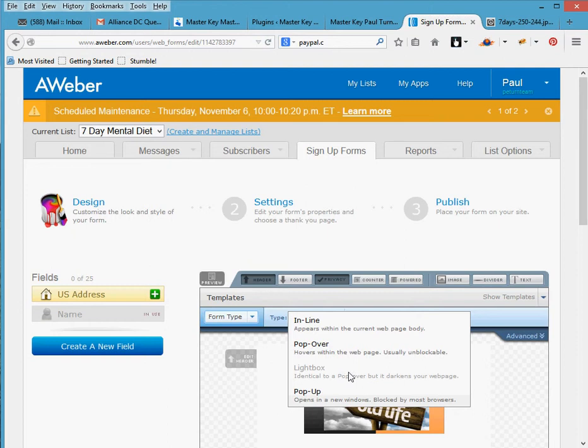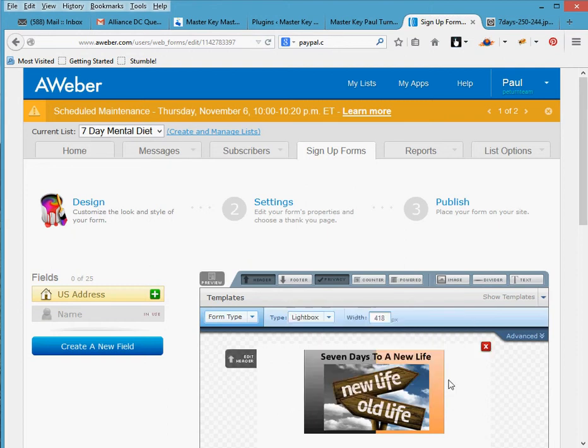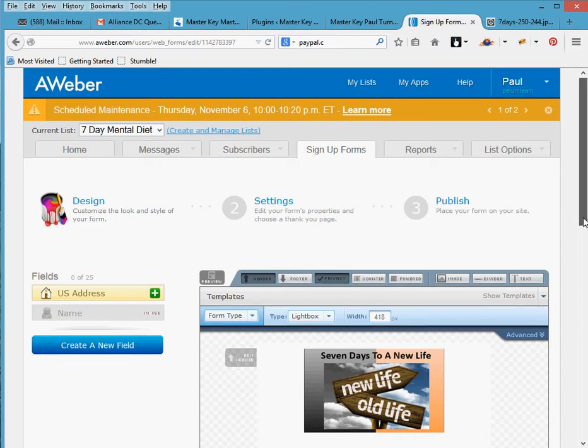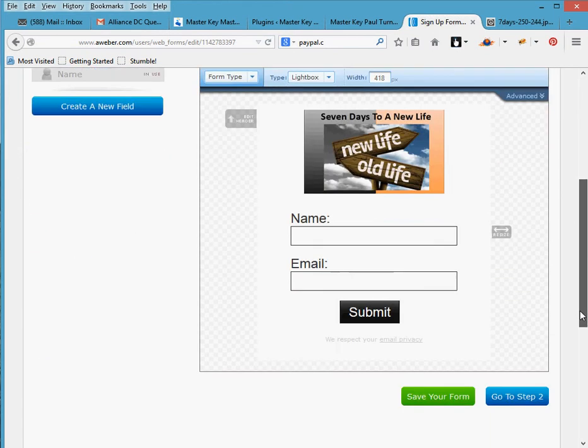And lately I've been using the Lightbox. I've heard that it brings better response, but I don't have any proof of that. So I haven't done the A/B testing or anything. But that's how I have this set up right now as a form type Lightbox. And it just pops in over.